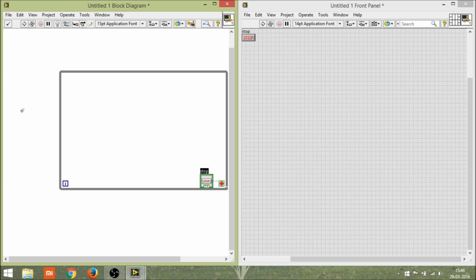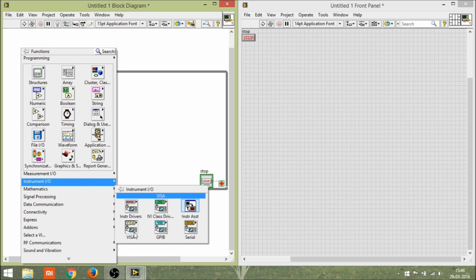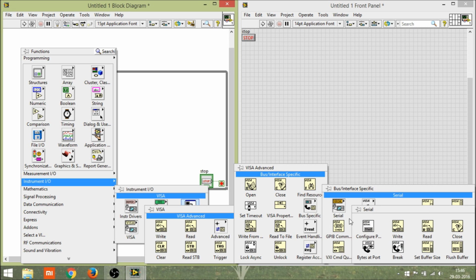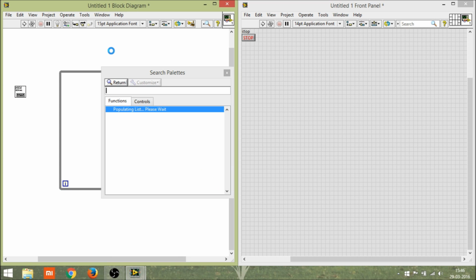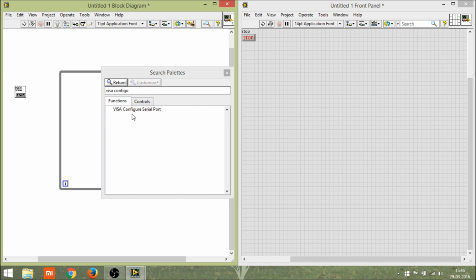Add the VISA serial config port. It's in Instrument IO, VISA, Advanced, Bus Specific, Serial, VISA Configure Serial Port. Or we can simply search for VISA config. Here it is.